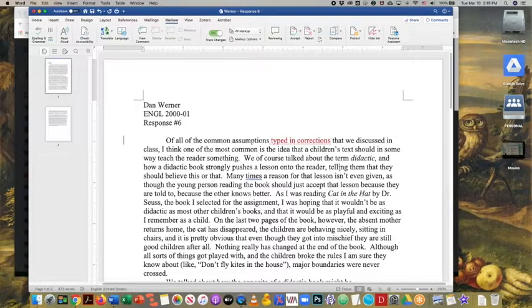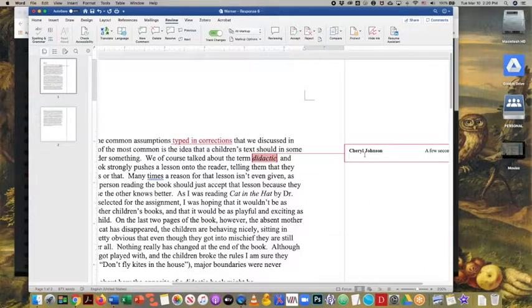I may also put my cursor in the area where I want to make a comment. When I click on the comments button, I choose new comment, and now I can add more information here for the student.